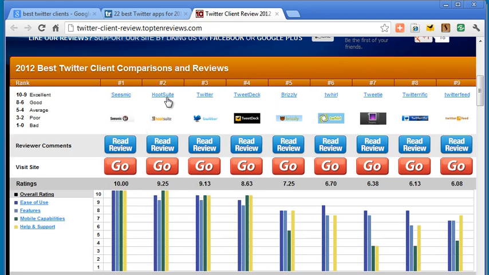So in my case, I've used before, though it's been over a year, Hootsuite, Twitter, TweetDeck, Brizzly, Twirl, Twitterrific. So I'm familiar with most of these. With that said, we recommend that you spend some time to download some of these and get comfortable with them.